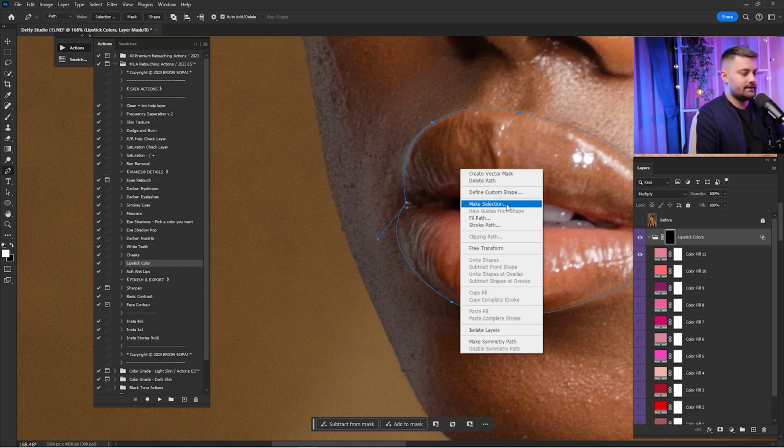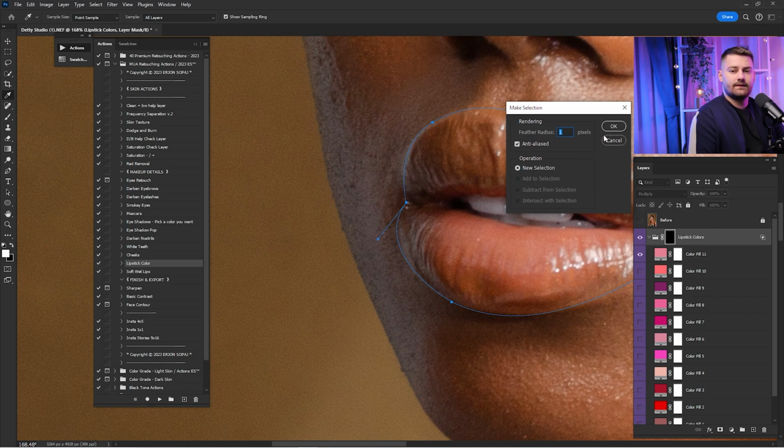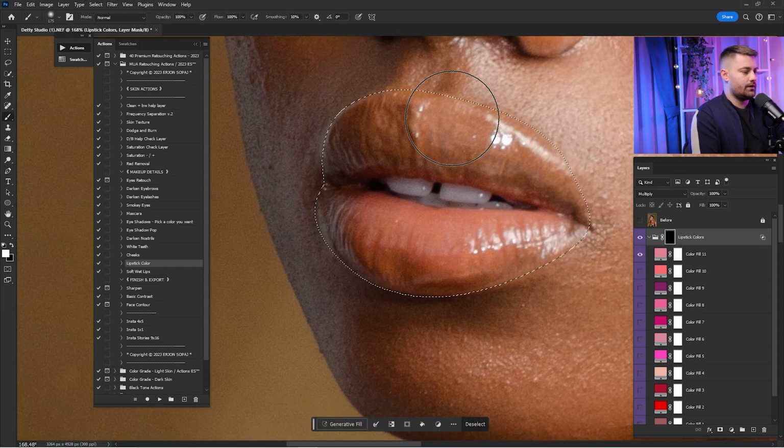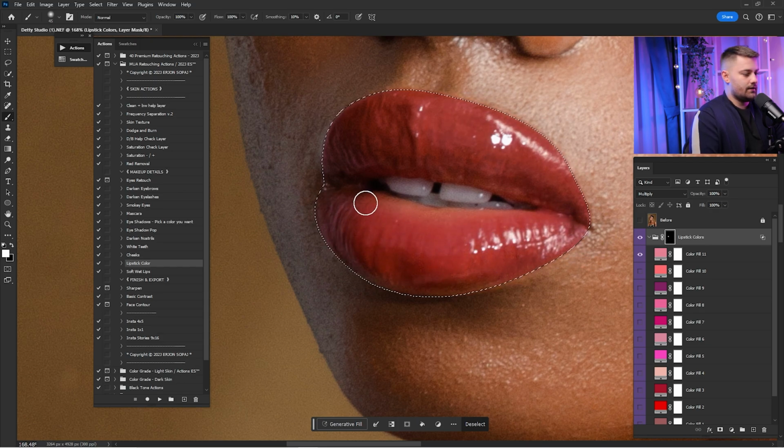Now click here, make selection, right click, and feather radius, I think that I'm going to go with 2 pixels. Click OK, and just paint it over there with a white brush, just like this. Make sure that you don't paint inside the mouth, because otherwise the teeth will look pink or red. We have to be very gentle in this part, but we can remove that later if we want to.